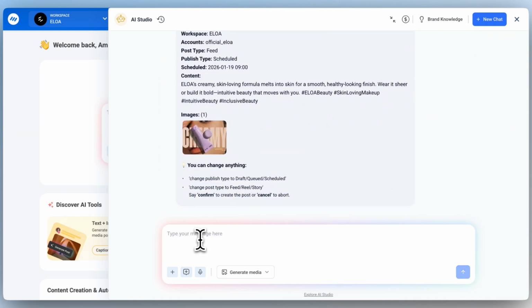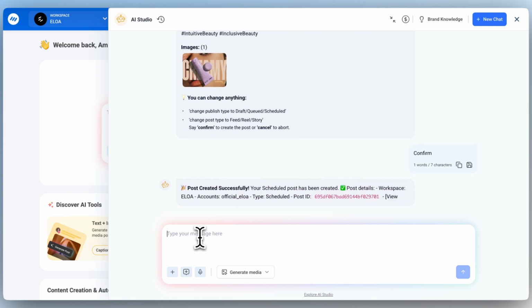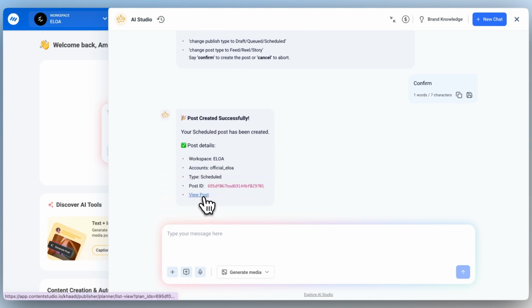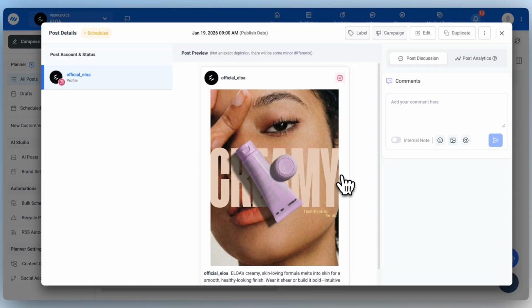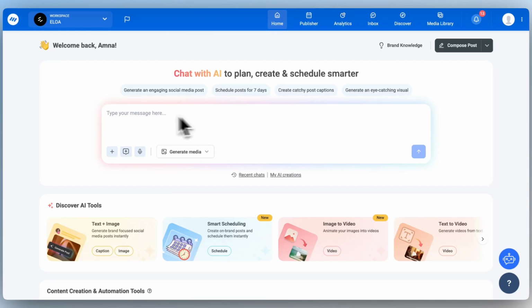After the caption is generated, you get the option to review the post, make any changes if needed, and confirm it. Once you confirm, the post is scheduled and you can immediately see it inside the planner. It's simple as that. The next level is when you don't even have the content yet.